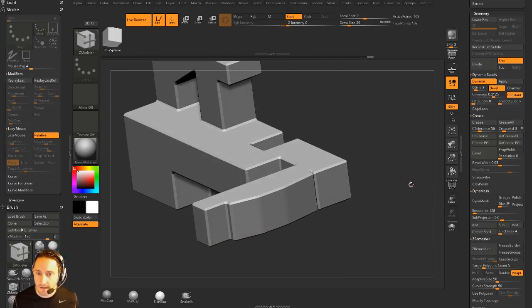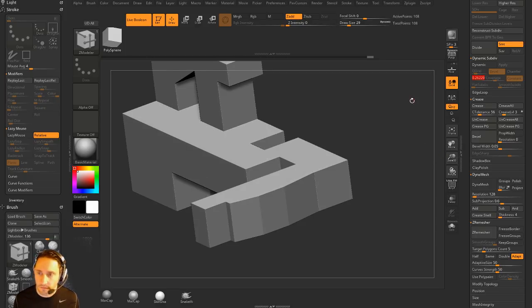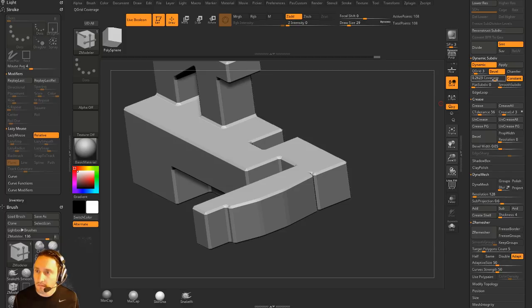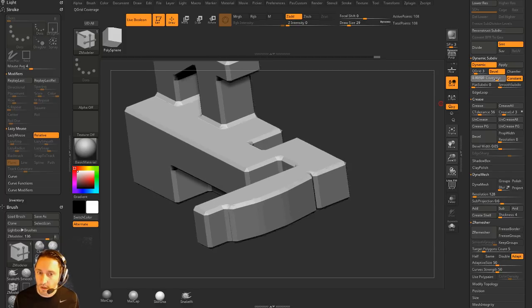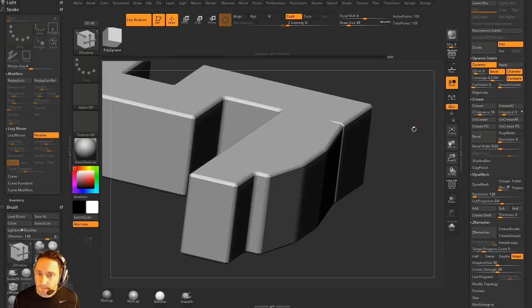And the other cool thing about keeping it dynamic is if I don't like this, I can go into my properties, go to say Q grid. I can change the coverage on the fly. There we go. I can make it wider, I can make it thinner. I can go to chamfer to round that out. And then I can turn my Q grid up.